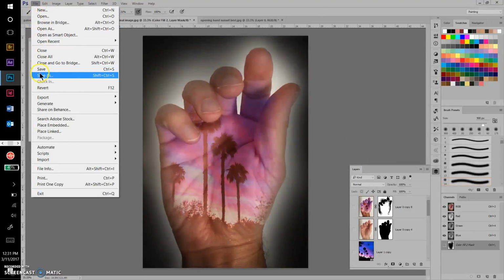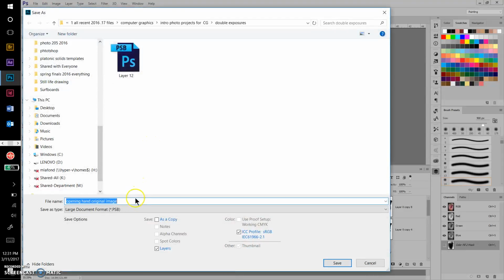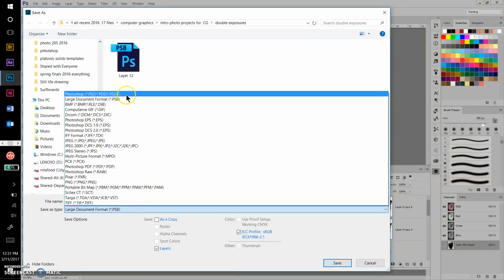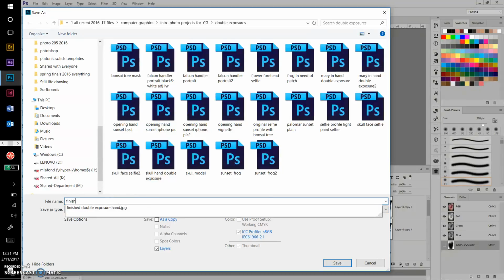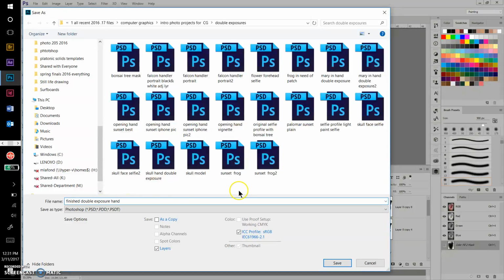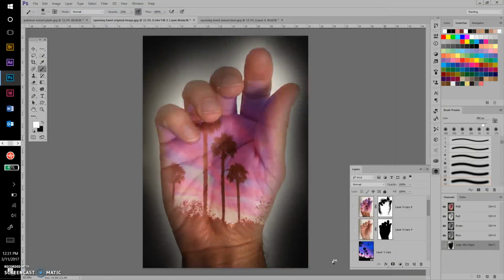I also want to save it as a PSD file. So that's the top on the list. .psd is the file extension we're looking for. We'll go with finished double exposure hand, but we don't want this to be a JPEG. We want this to be a PSD. And I'll click Save. So I have those files saved, and I'm ready to access them if I need them.